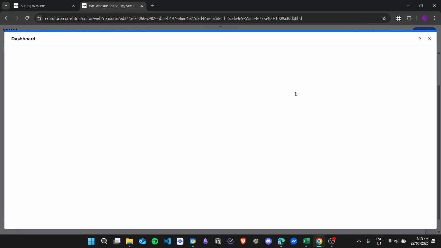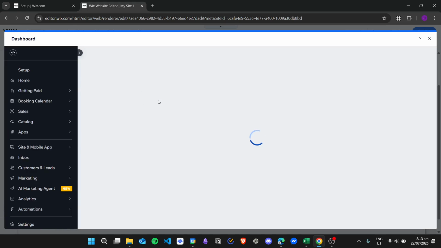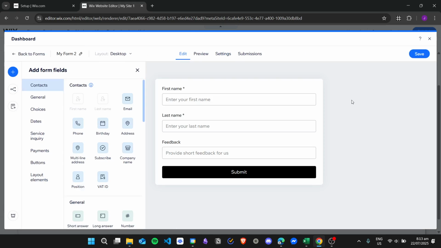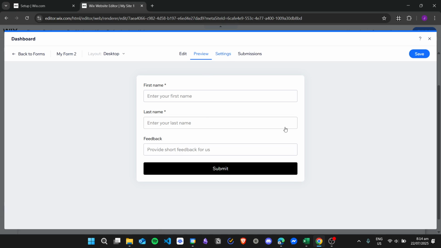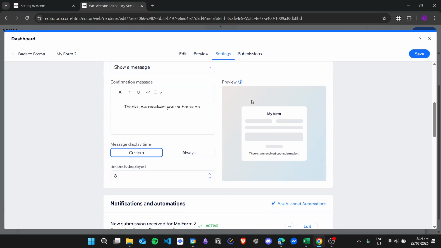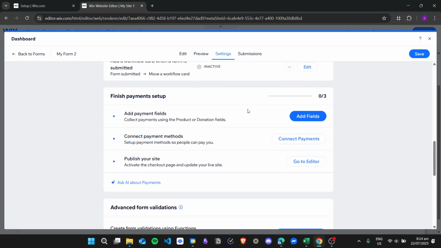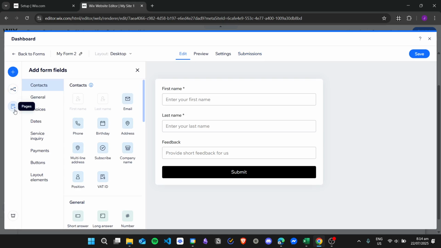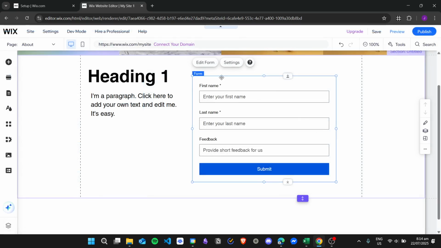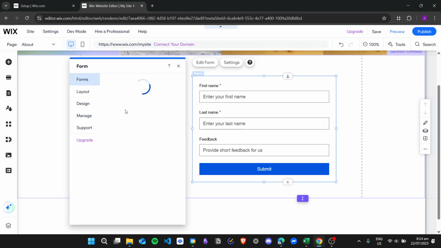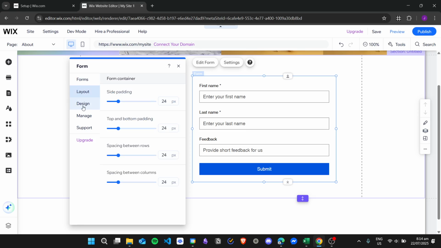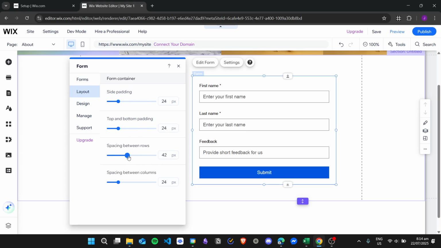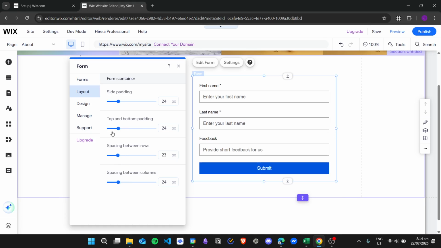You can go to edit form, double check if you want to change some other things right here. Go to preview, go to settings. So if you want to change some other things right here, and then you can also see here the submissions. So in order to edit the specific form, let's just go back, click on settings, and then we can change our layout right here. For example, the size padding, the top and bottom padding, the spacing between rows, for example, like that, spacing between columns.